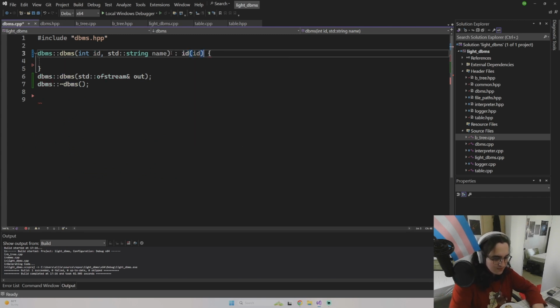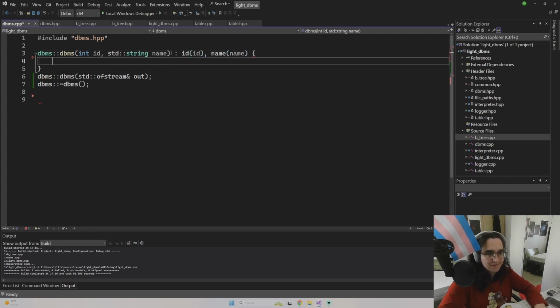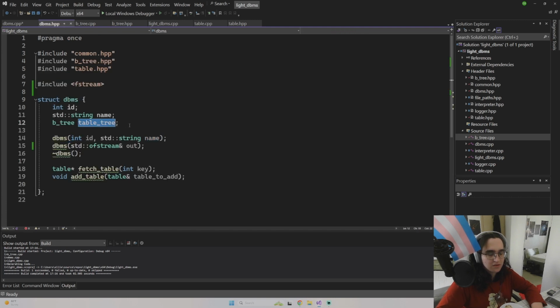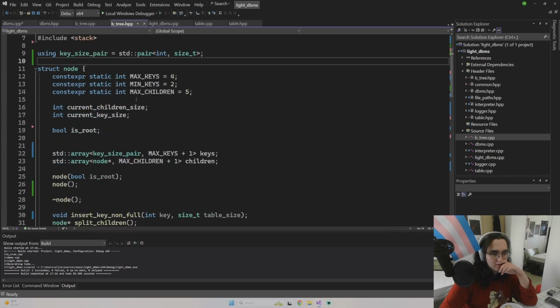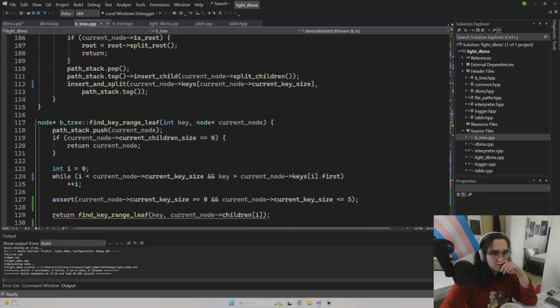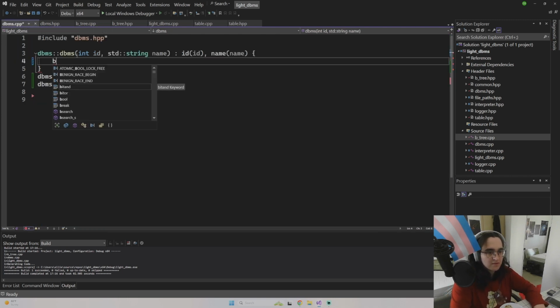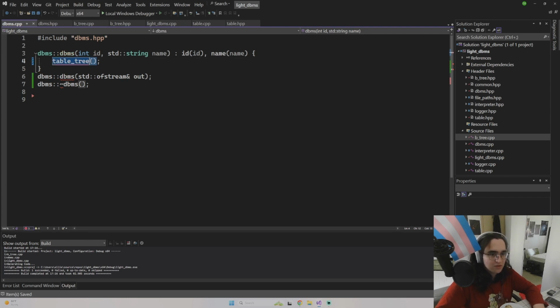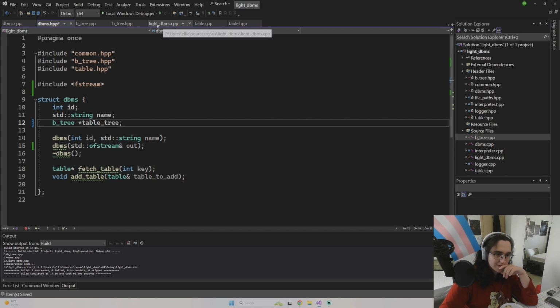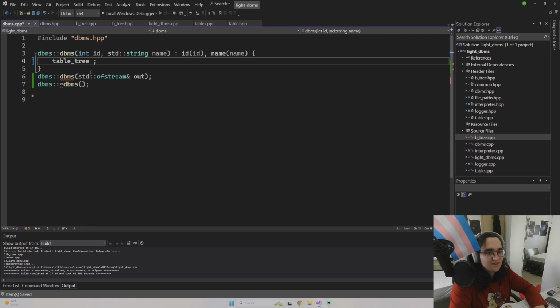ID, name, and the B tree. A table tree, sorry. Do I have a default constructor? Yeah, I have one, which does what exactly? B tree name, and okay. So table tree, sorry, table tree should be a pointer, I mean, probably it's probably table tree equals new B tree. Okay.